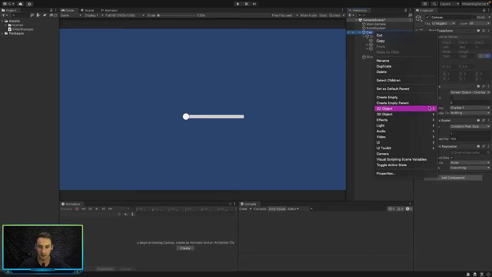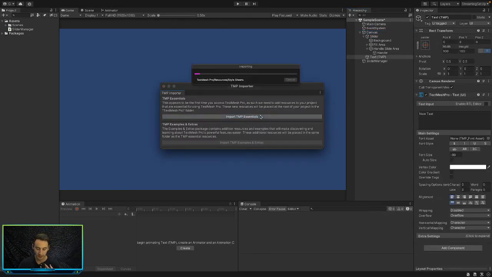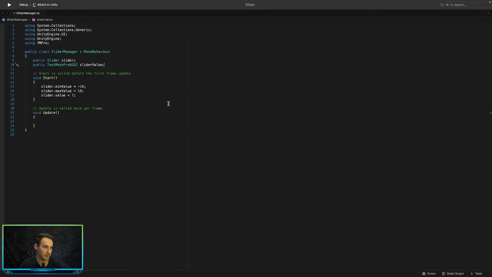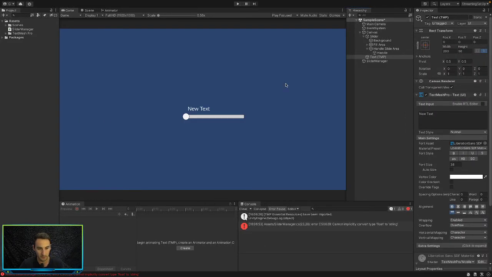So on our slider manager here, we now have a text reference. So let's go ahead in our canvas. Let's create a UI Text Mesh Pro. There it is. So let's import that. While that imports, we can go back to our script here. And in here, we want to do this in the update method, because this is called every frame. So whenever the value of the slider changes, it's going to pick it up in the next frame and update the text. So we can say slider value dot text is equal to the slider dot value, just like that. So if we save that, and let's jump back into Unity, that should be done. So that's done.